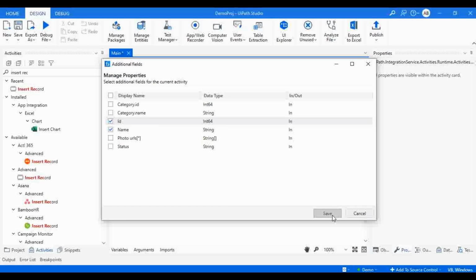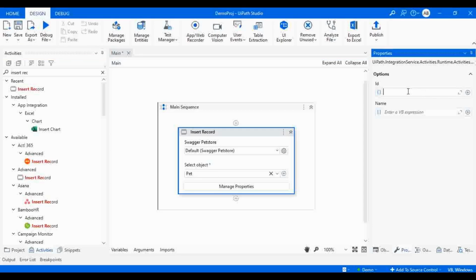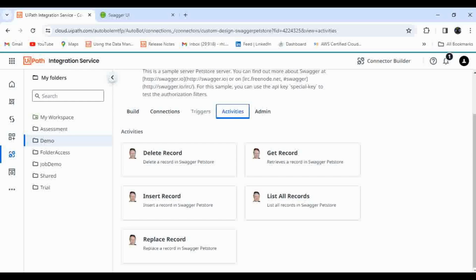It will ask for the details. So you are just inserting a new record to the pet store. Maybe I'm putting 90 for the ID, and for the name I'm just putting Robin. So that's it. This is how you can create your own connector, and how integration service is generating the activities for the connector that you are creating, and how you can use these activities in the Studio for your development purposes. This is how you can use it in your desktop Studio.